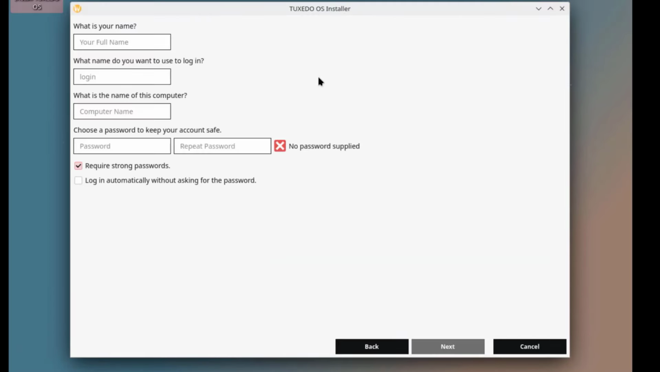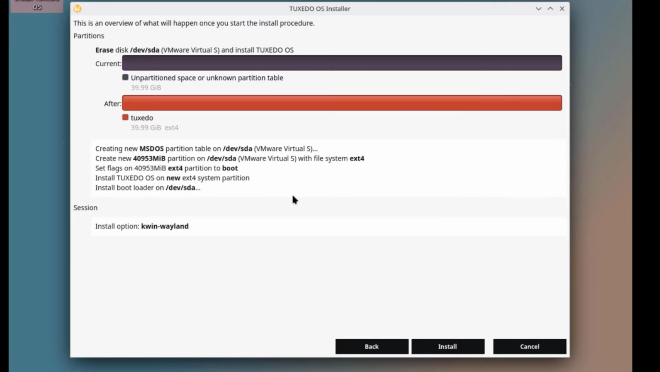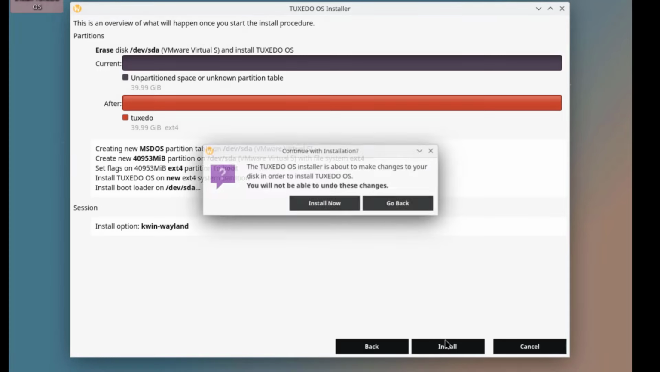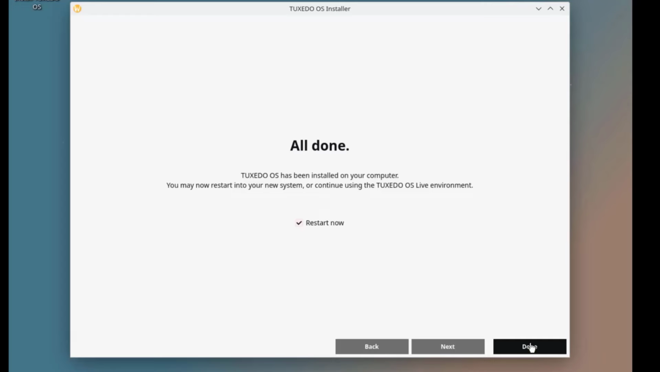I'll click next. I'm going to enter a name. I'll type a password. I'll uncheck this box, requires strong passwords, and I'll leave this box unchecked, log in automatically without asking for password. I'll click next. So it's set to Wayland. I'm going to click next. So this is a summary of the settings. I'll click install, install now. So it's all done. I'm going to restart now.